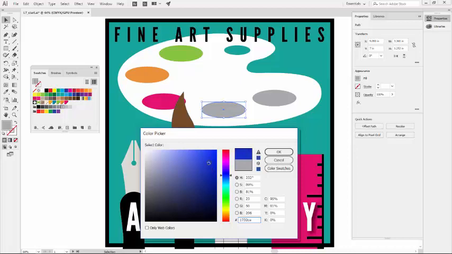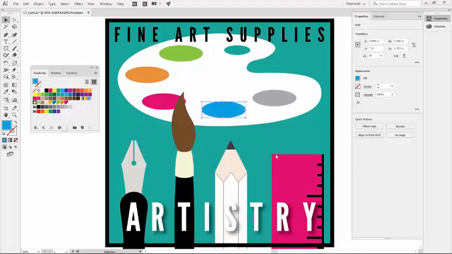However, I do want to pick a specific color, so in the CMYK values, I'll change the C value to 90, the M value to 15, the Y value to 0, and K to 0. And then I'll click OK, and the blue color is applied to the fill of that shape.